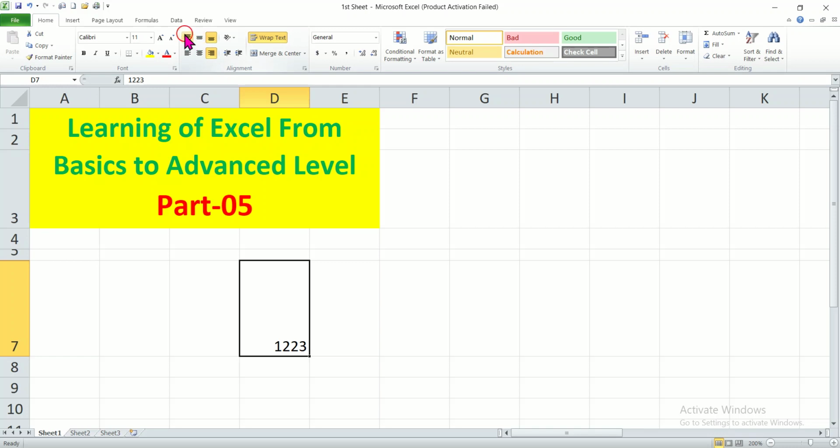So through this you can make your text go to this location, and through this you can make your text go to this center location, and through this you can move your text to this corner of the cell. So these are the different tools for the alignment, and this is also an alignment tool.